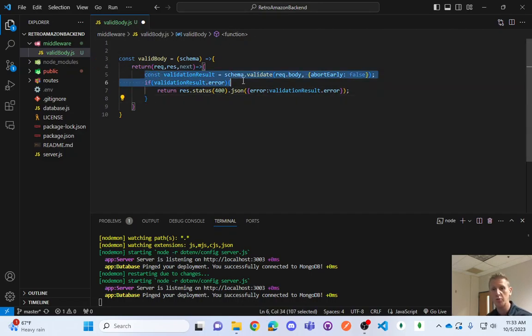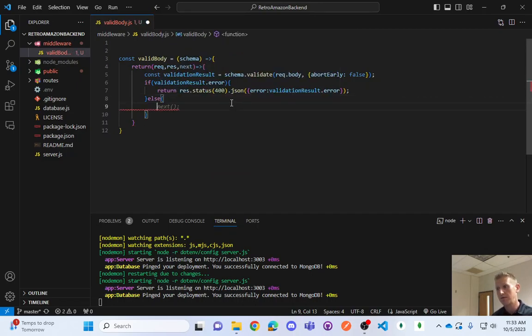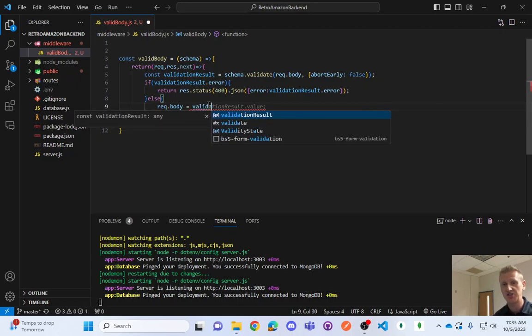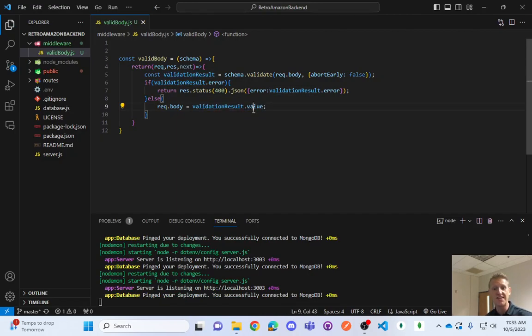Okay, so here we're running a validate method, and if there's an error, send that error back, res.json, and send the error back. Otherwise, req.body equals, now here we're modifying our request object, validationResult.value. And so the value is the object that we were just looking at in that video. Remember, validation result has an object.